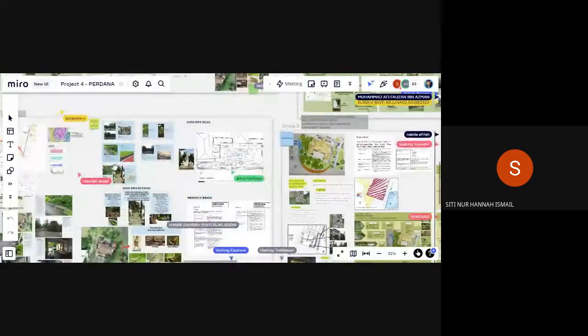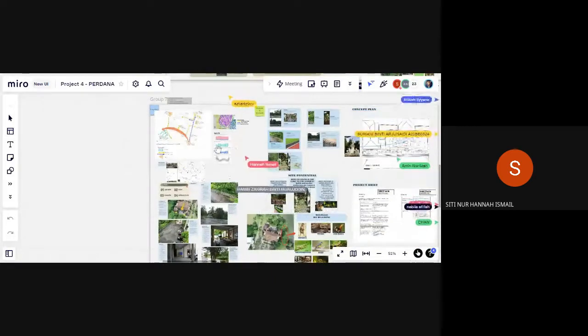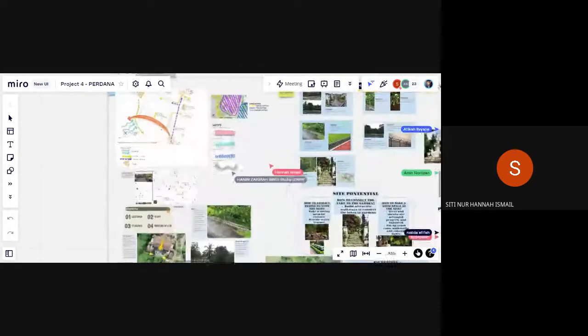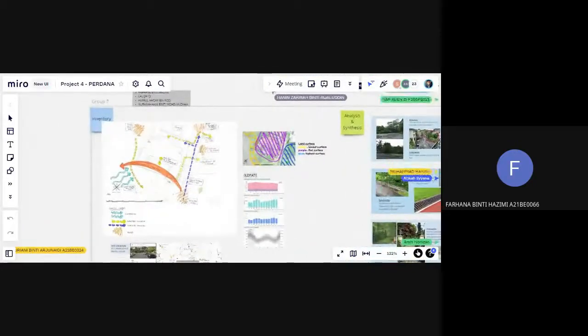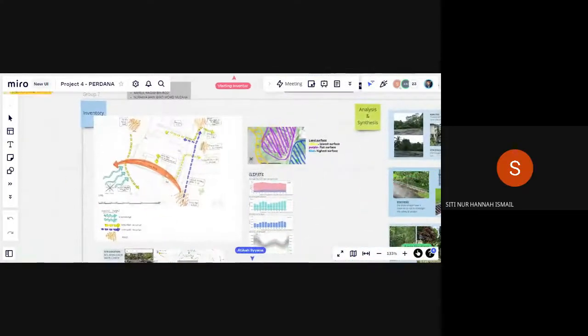Group 7, who's presenting? Farhana, Laujati, me, Amirul, Nuraima. Okay. May I start now? Yes. Go ahead.